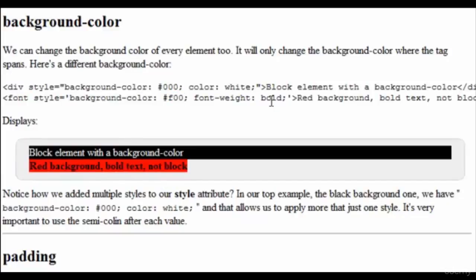Font weight of bold. Now font weight is one we're not going to cover too much right now. A font weight can be normal, bold, bolder, or you can give it a number. Typically you just want to stick with font weight is normal or font weight is bold. And this just says red background, bold text, not block. And here's what it looks like.